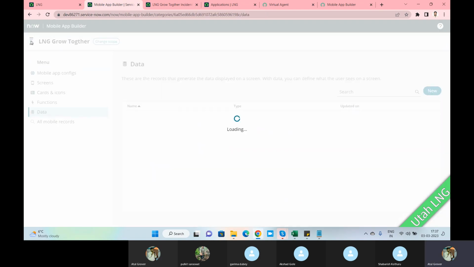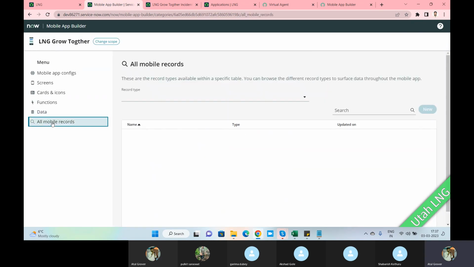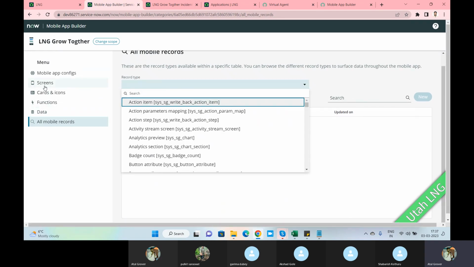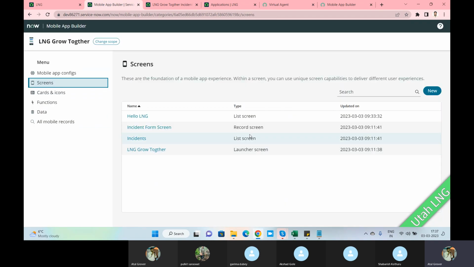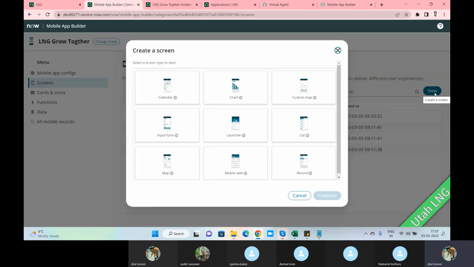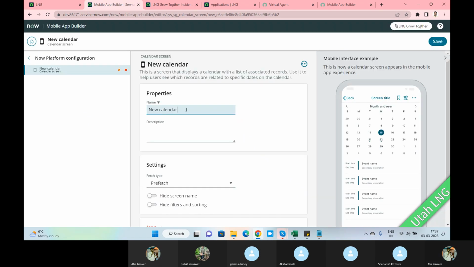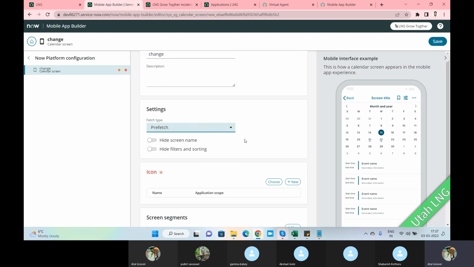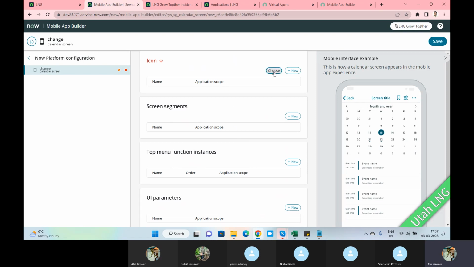Now come back. All mobile records, any other table, or this particular part, I don't need the record type. So let's come back on the screen here. This is our launcher screen. Let's try to get a new launcher screen here. Do we have anything? I guess launcher is only one, or we have to add another table. Let's see calendar. Change. Settings as a prefetch. Okay, like this, it will show like this to me. Any icon you want to put, you can put any icon.